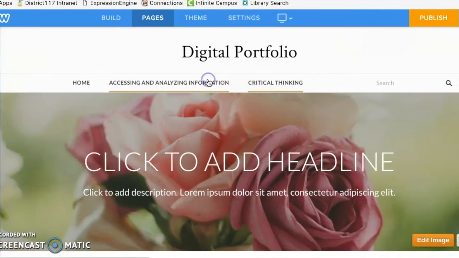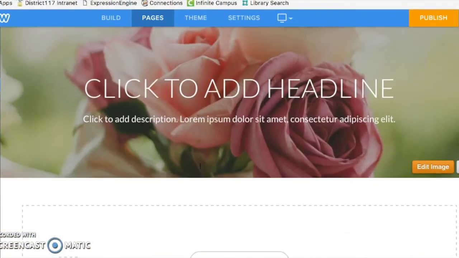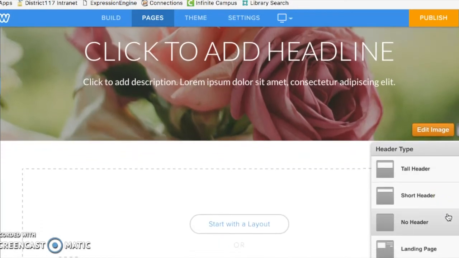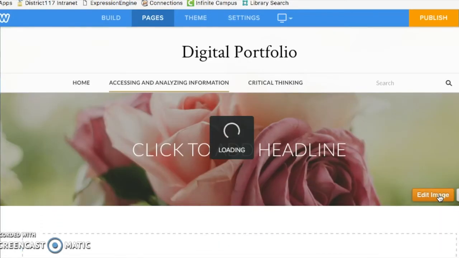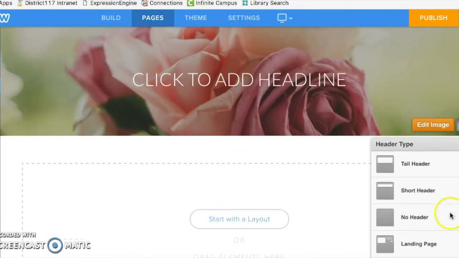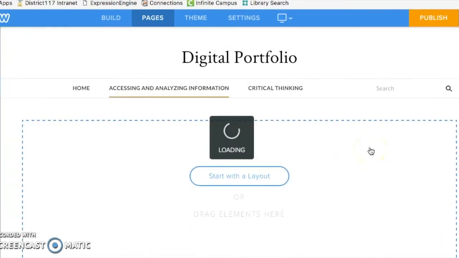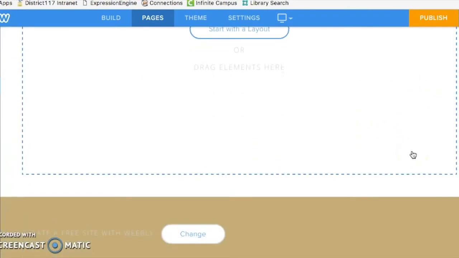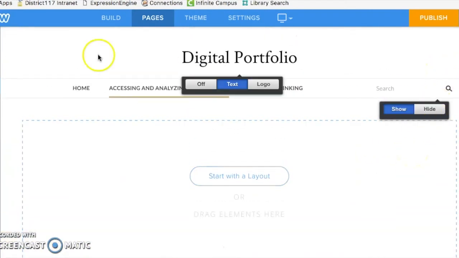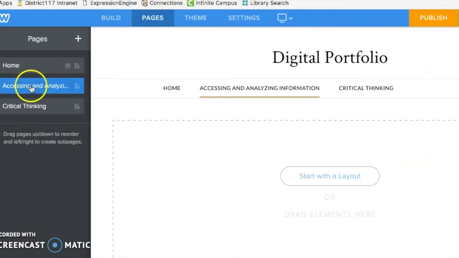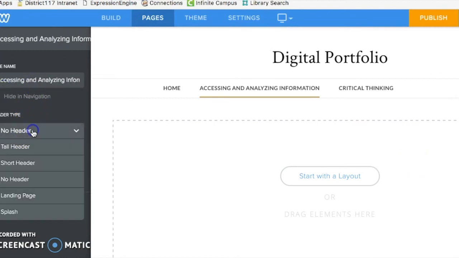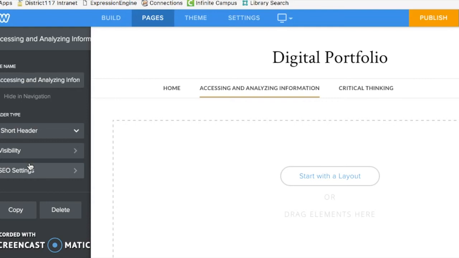After you create each page, you can click on the page and do a couple of things. For one, you can change the type of page this is. So for example, you can change if it's a tall header or a short header, or maybe you don't want a header at all, which maybe isn't as exciting as having a header. Going back, you can always click on the page and also change the type of header here.